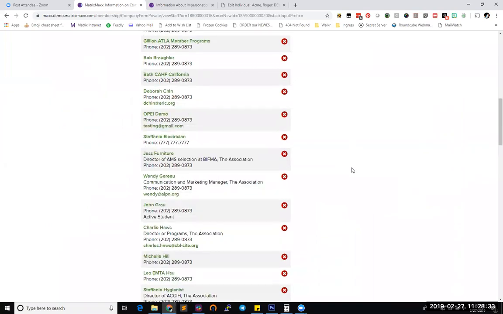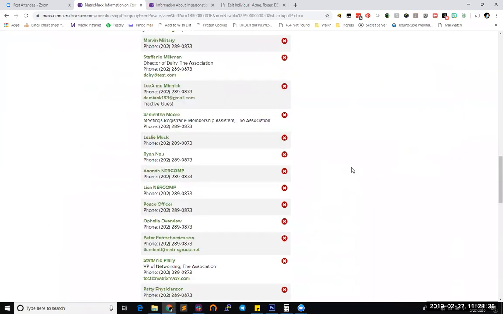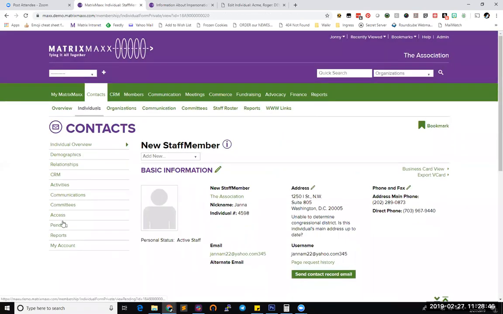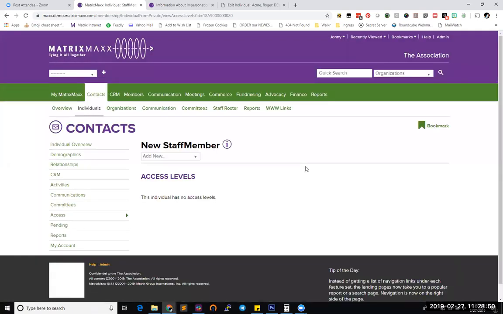They are a staff member of the organization. So if I scroll down here, they're here, new staff member. But they don't have any access. So if I go into new staff member and I go over here to their access, they don't actually have access to anything. Just because they're attached to the association doesn't give them anything.